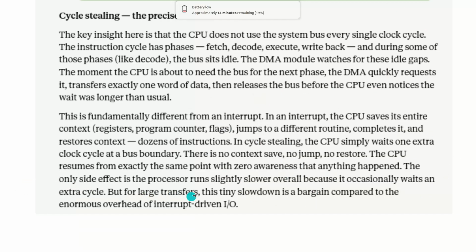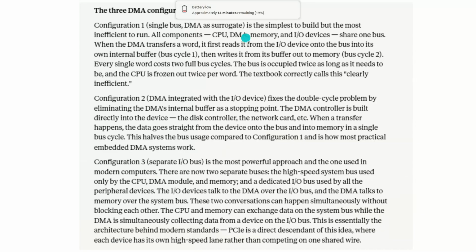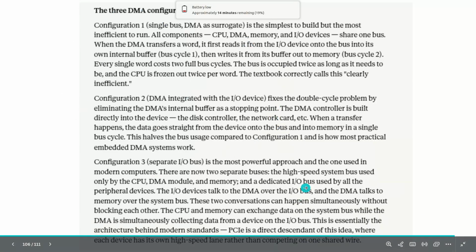So the only side effect to the processor is that it will run slightly slower overall, because it occasionally has to wait an extra cycle because it is stolen by our DMA, right? So there are three configurations here. That is the next thing that we are understanding here. That is, there are three configurations.